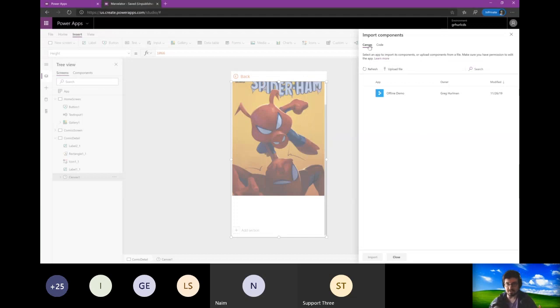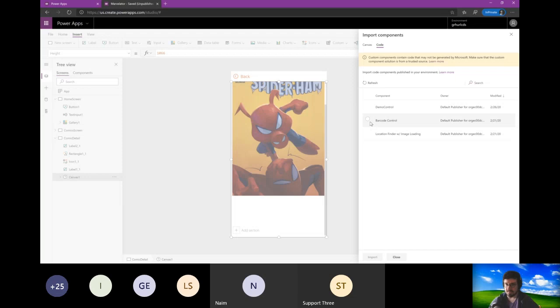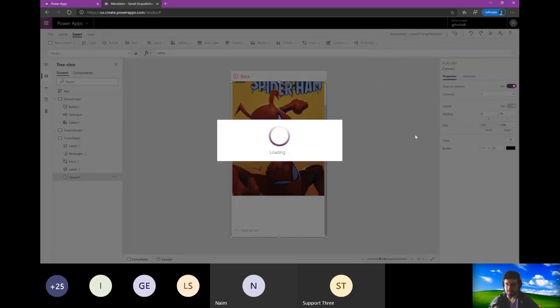Now there are two different kinds of components. Canvas components are going to be your out-of-the-box bunch of Power Apps controls, grouped together, configured to work as one control. That is a Canvas component. Code components are going to be components that have been deployed to your environment based on the Power Apps component framework. And I will choose barcode control, which has already been deployed, and click import.